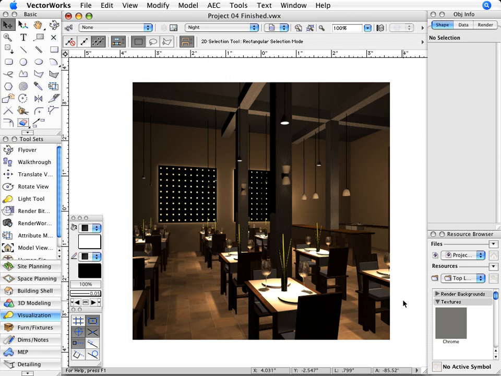In the final project, we'll look at some of the most advanced new features of Renderworks 2008. Using this cafe interior, you'll create a daylight rendering using area lights and radiosity rendering.